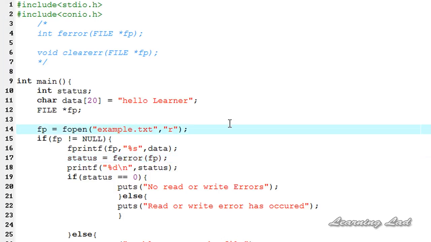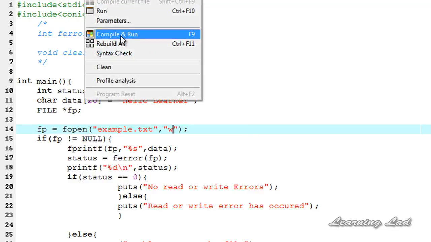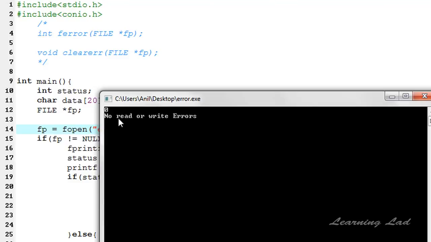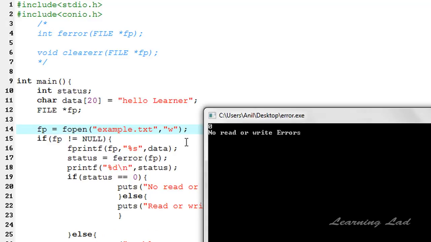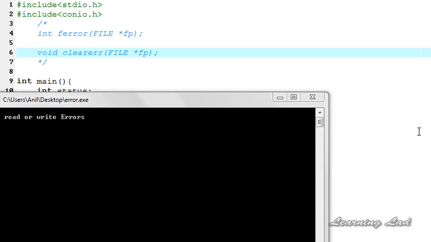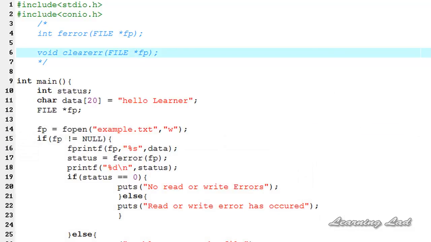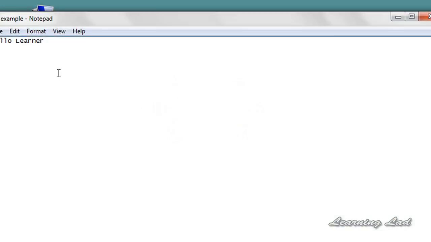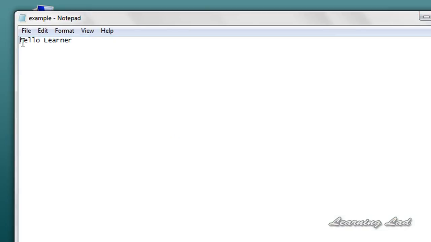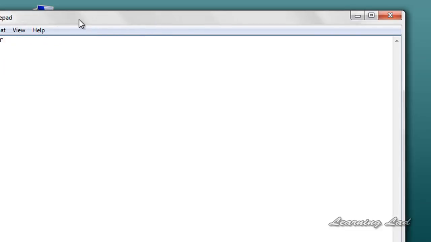So if I change this one to w, which means we are opening the file in the write mode and we are writing to the file, it's not gonna produce any read or write errors, and it's gonna produce the result as no read or write error has occurred, and you can see here the return value from the ferror function is 0. And if I open up my desktop and open up this example.txt, you can see here hello learner, which is a string we wanted to write to the file, and it's been written.